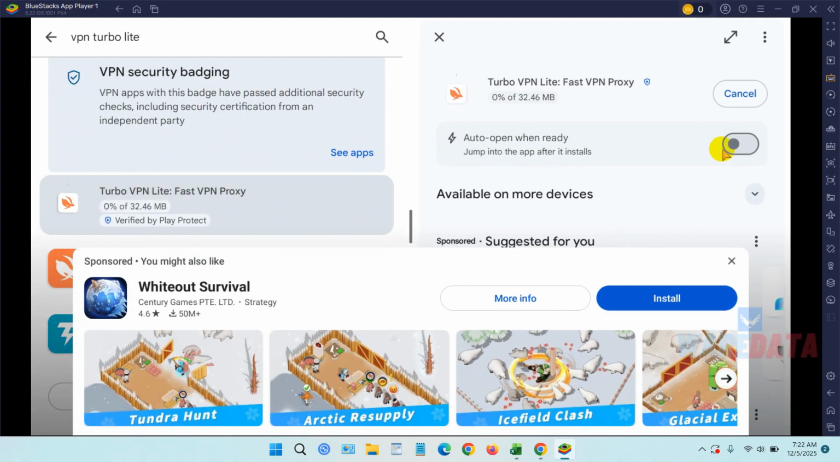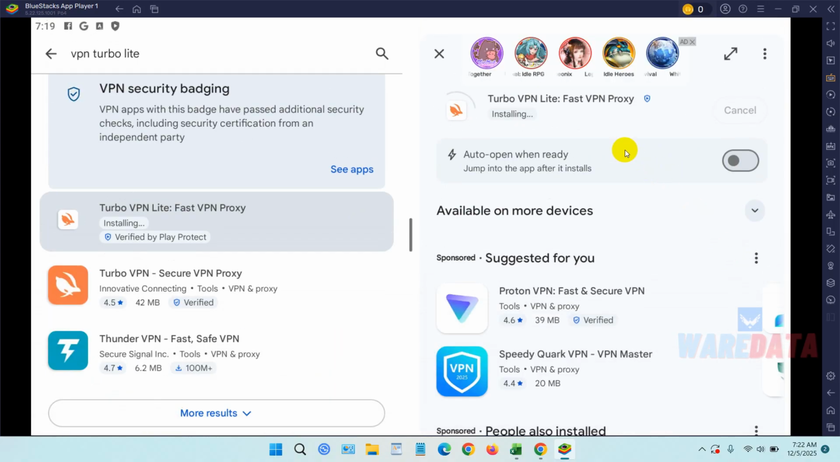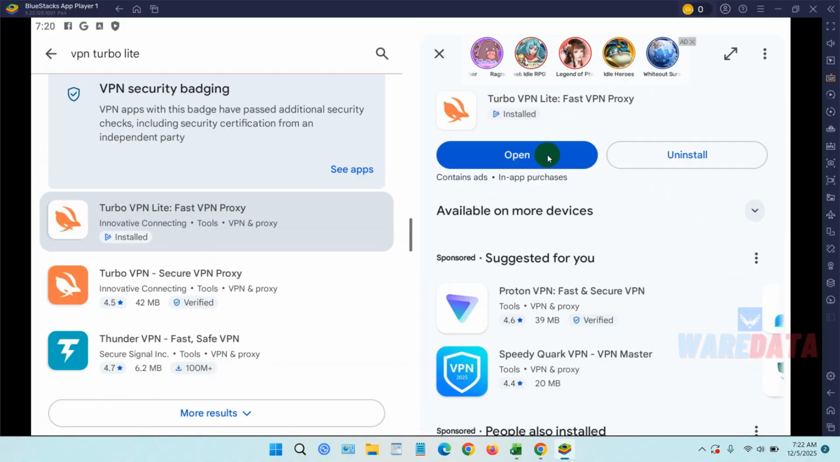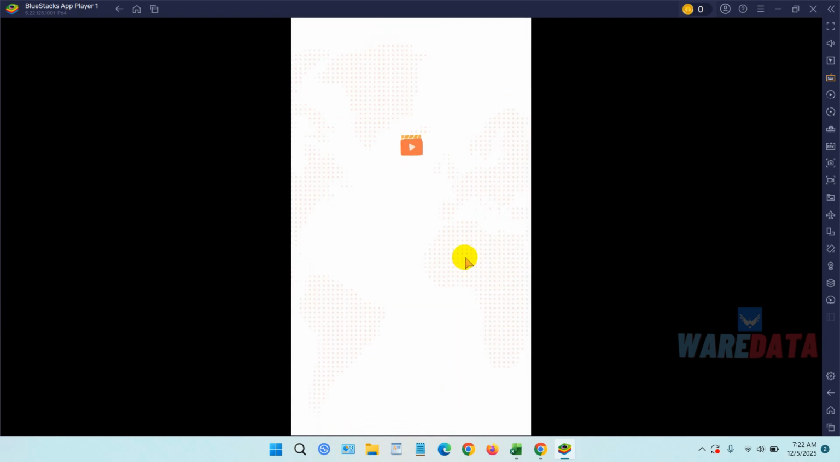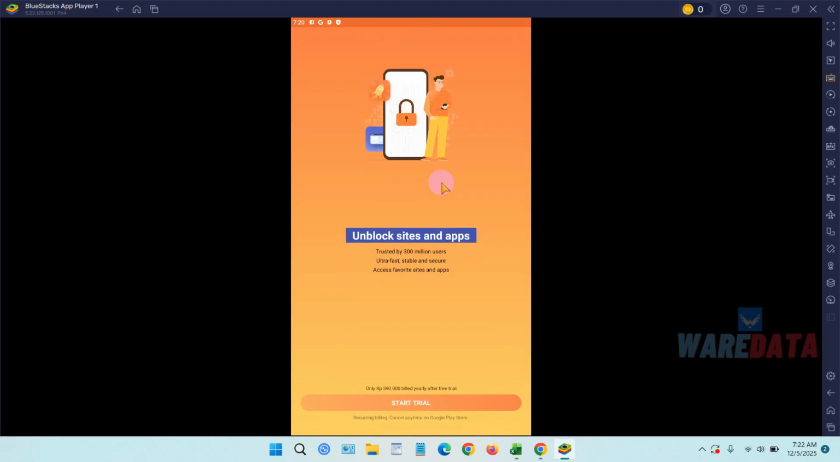Please wait until this installation is completed so we can run the VPN and test our IP location. After the installation is completed, we can just click open here to start using this VPN and click agree and continue.